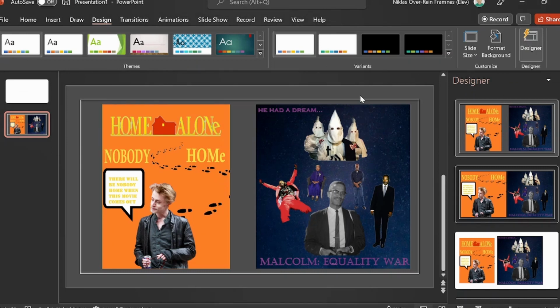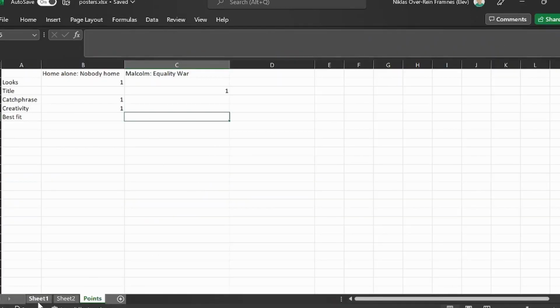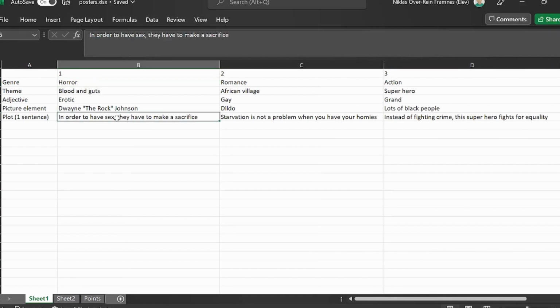I'm going to give this to Nick Mac. Me too. The footsteps was a really nice touch on this one. The last one is best fit, and that means the best fitting for this. I think mine fits well.